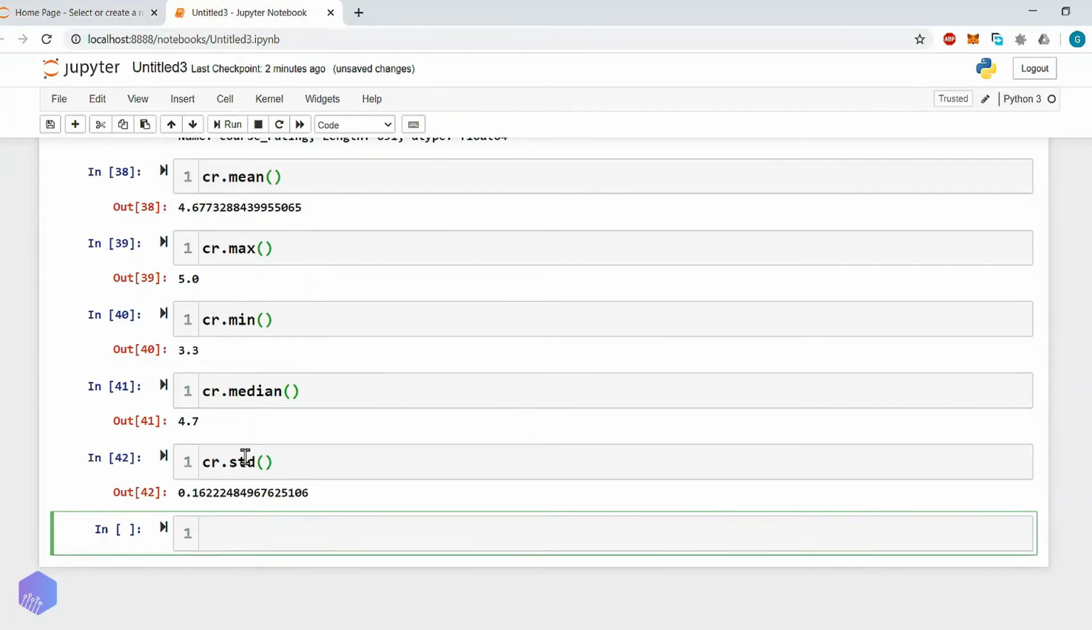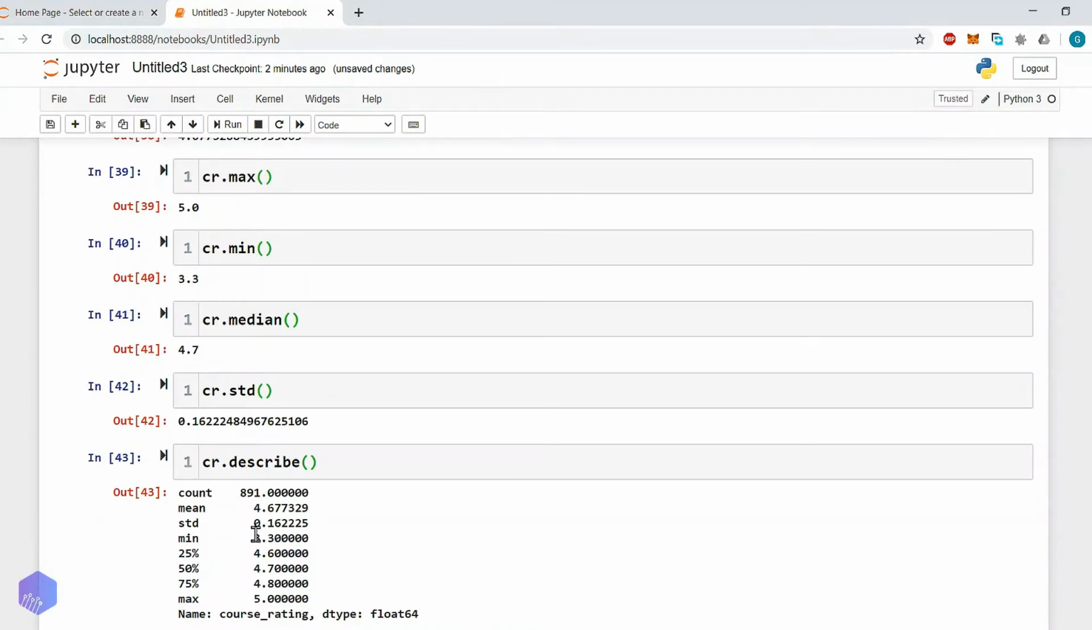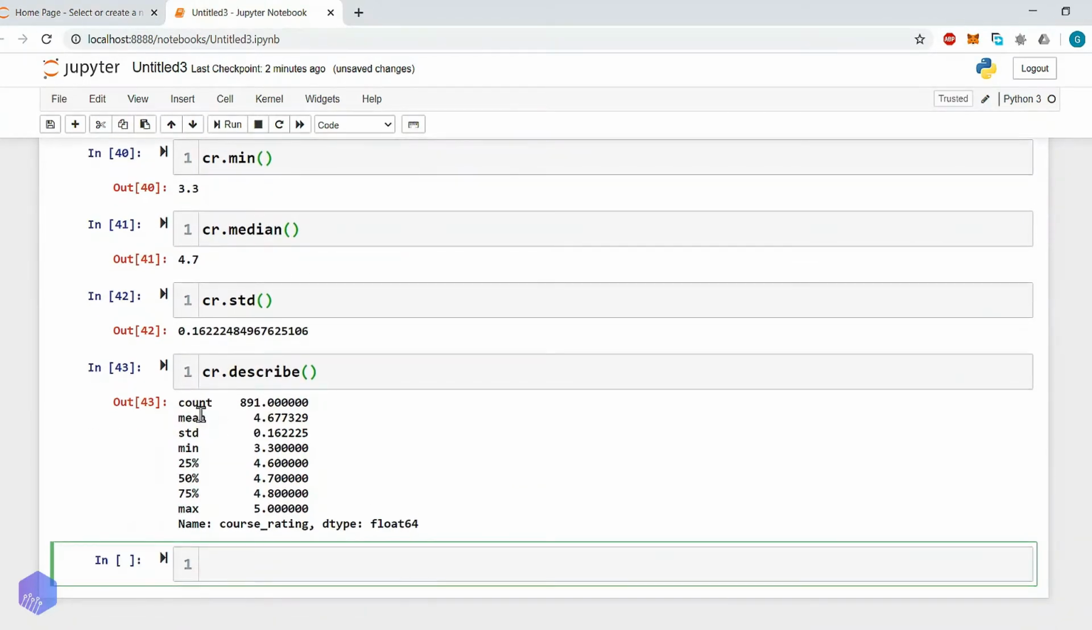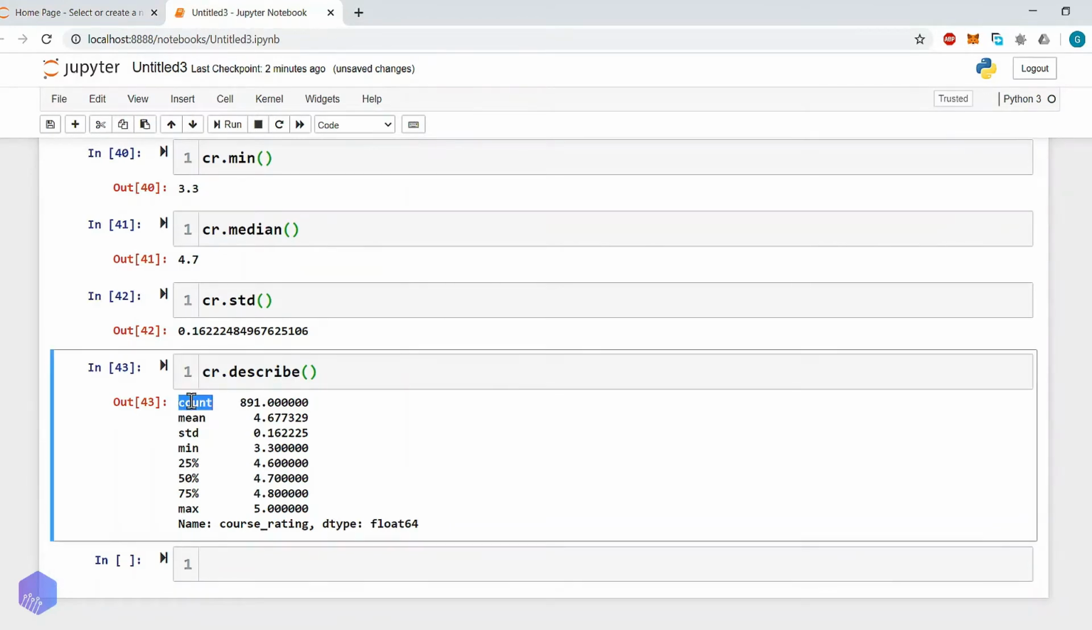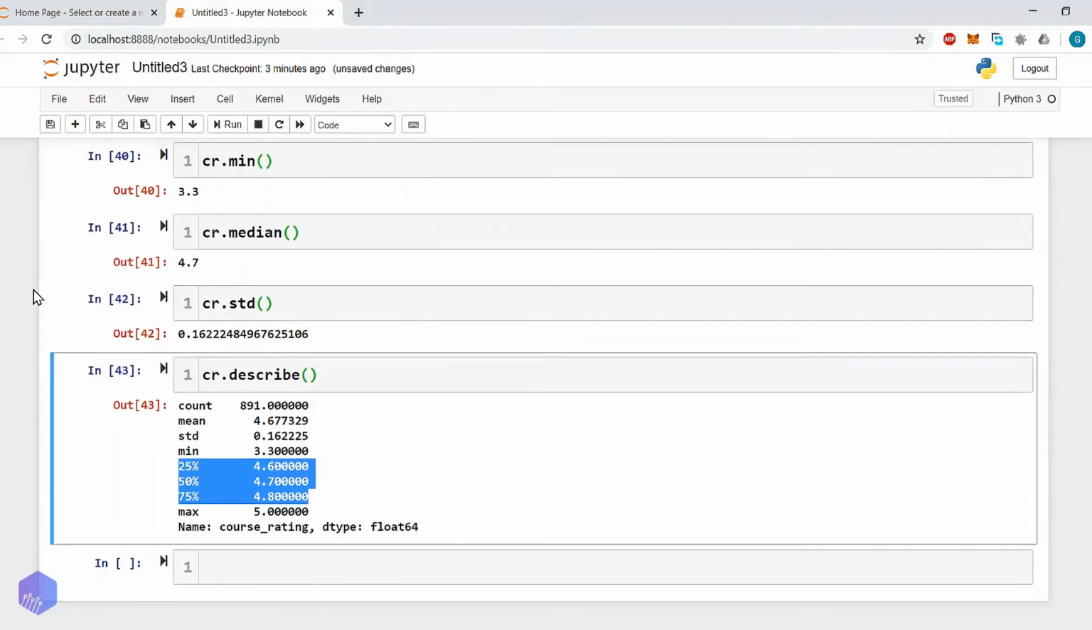Now if we want to get all the details of a column, let's say cr dot describe, then it will return all of it: how many total counts are there in that column, then what is the mean value, then what is the standard deviation, what is the minimum value, then what is the maximum value. These are known as the quartile range, the interquartile range, so that we will discuss later on. So this is how the describe function will be helpful whenever we want to know the summary of any column.